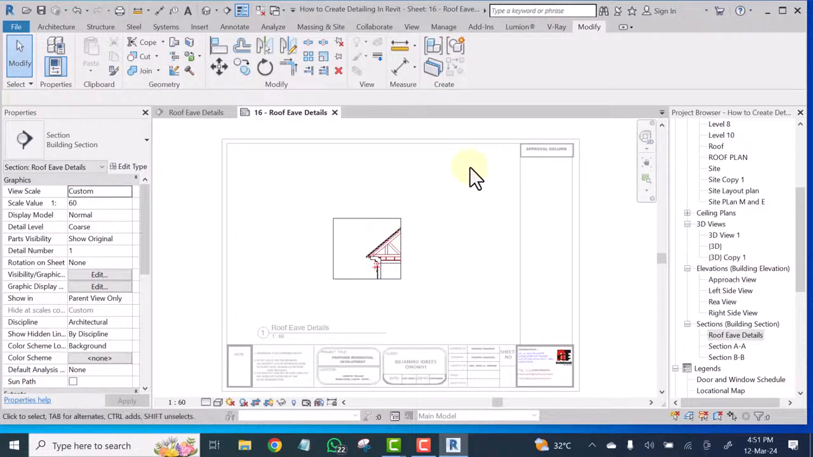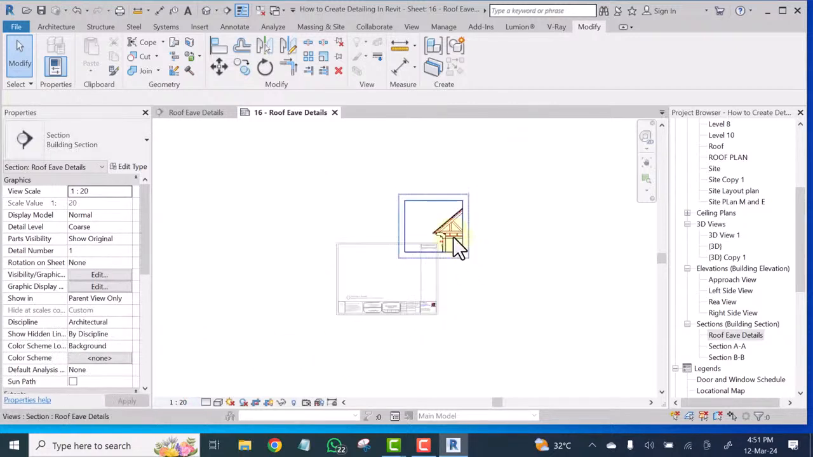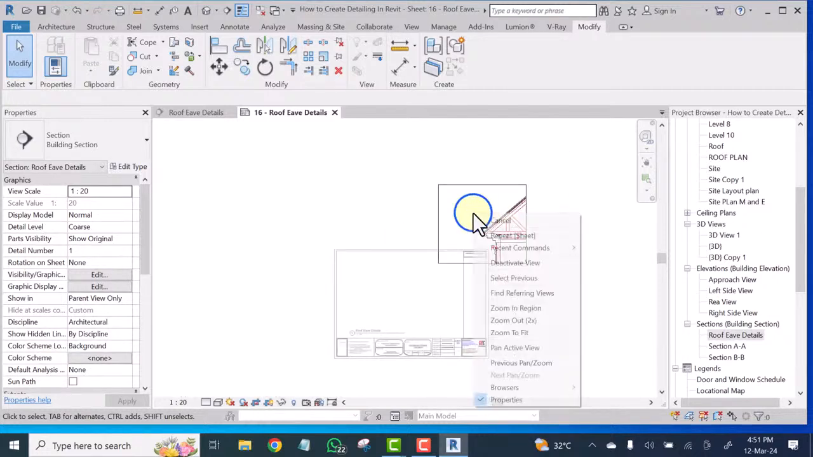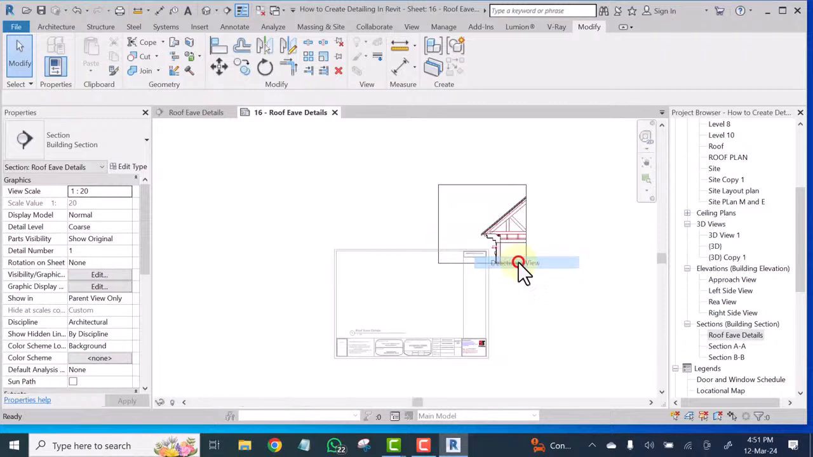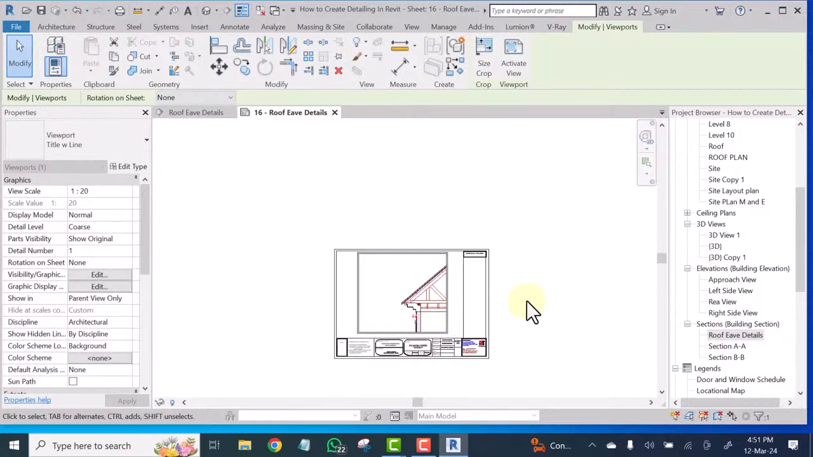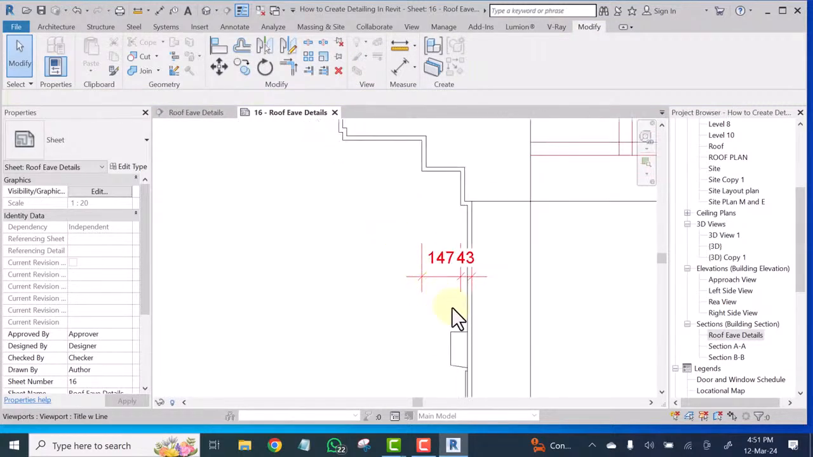I want it to fill the panel. So to do that, I need to reduce the scale to something like 20, and let me right click on it, deactivate view, and drag it on top of the panel. Okay, now it fits into the panel well.